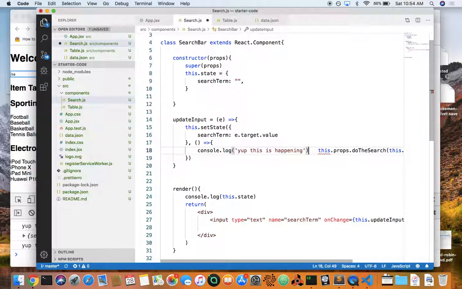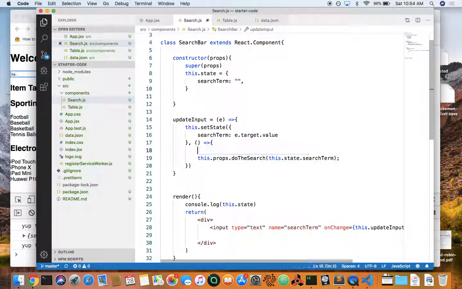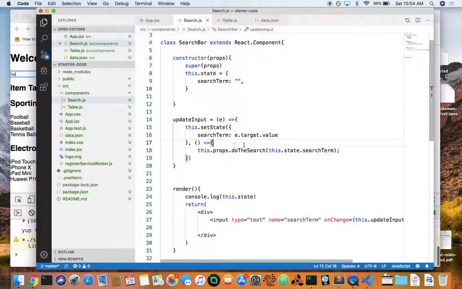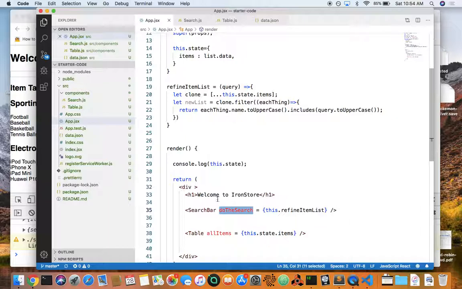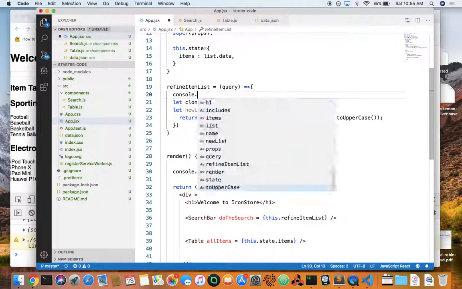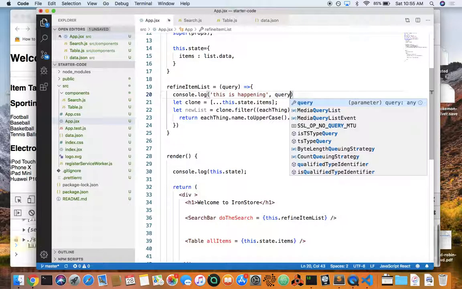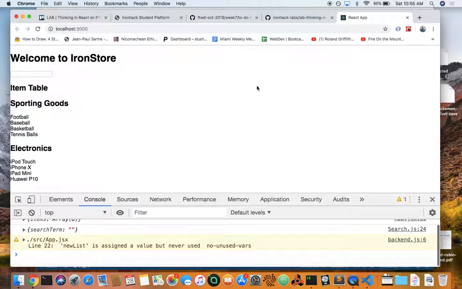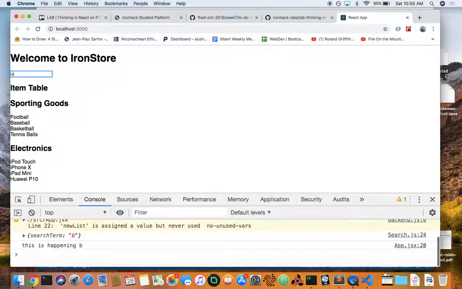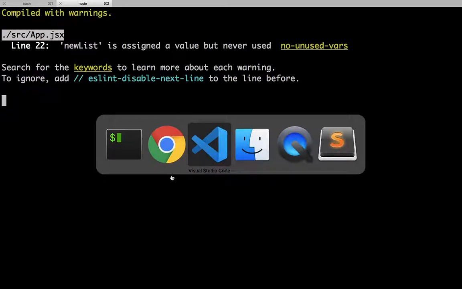So let's go into this function that I think I'm calling, which is this.props.doTheSearch, which is in app.js, which is this thing. Let's see if that's happening. Console log, this is happening. And then let's also console log the query. Okay, well, that's a good sign. That's happening, and we have the right query. So then what's the deal then?